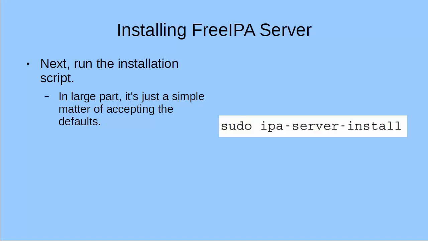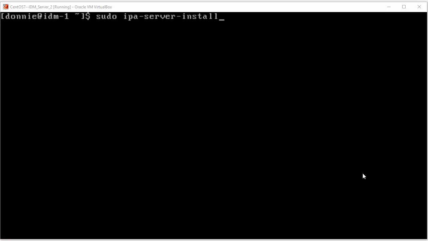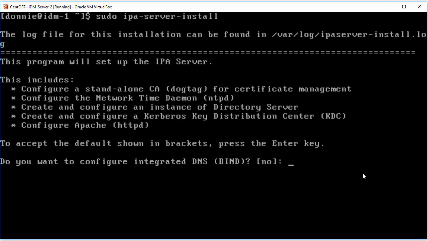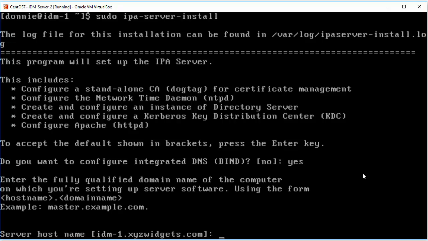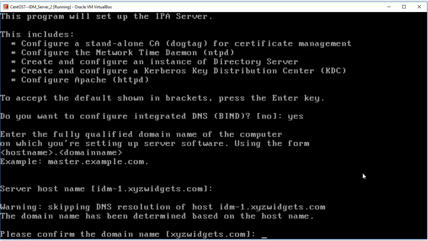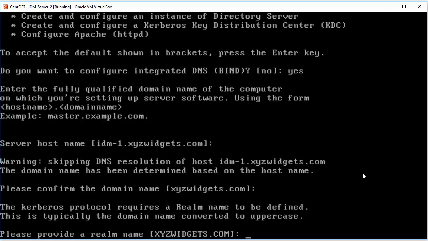Next up, we're going to run our installation script. Now, in large part, it's just a simple matter of accepting the defaults. Okay, so let's go ahead and start our installation script. And this is one of the few cases where we will not be accepting the defaults because we do want to configure integrated DNS. So we'll type yes. And here we can just accept the default for our server host name and accept the default for the domain name. And we'll accept the default for the Kerberos realm.